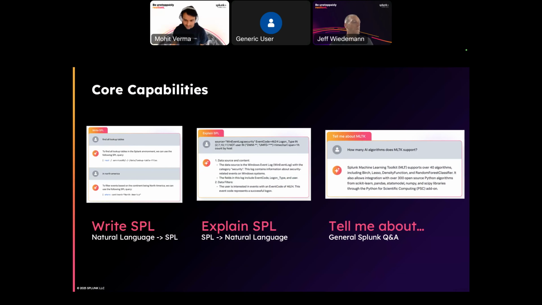So what does this AI Assistant do for you today? As Jeff mentioned, you can use Write SPL to translate your intent, the intent of your investigation, the intent of your search, type it in natural language, and it will convert it into an SPL search. You can give it an existing SPL search. Say you're new to the team, and some of the expert users gave you a bunch of documentation that contains a lot of long SPL searches, and you don't know what they're doing. You can paste those searches into AI Assistant, and it'll give you a very nice, easy to understand explanation.